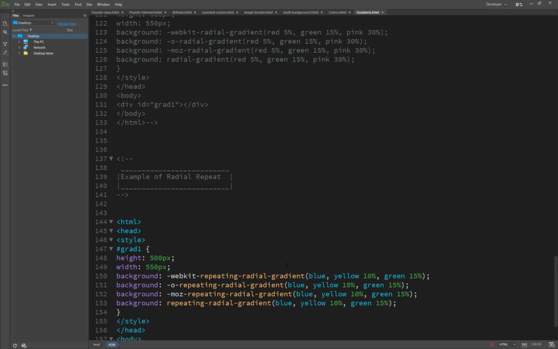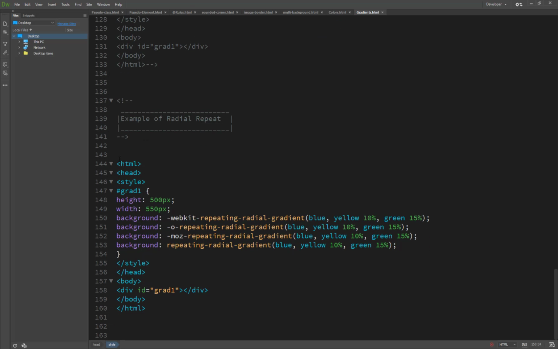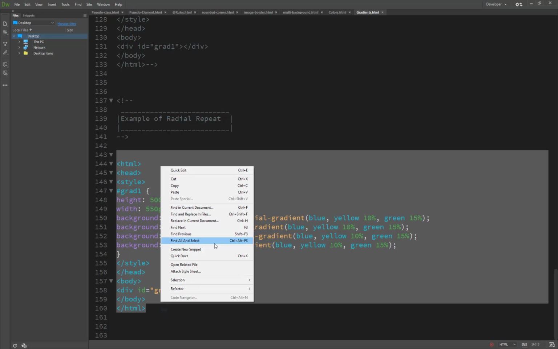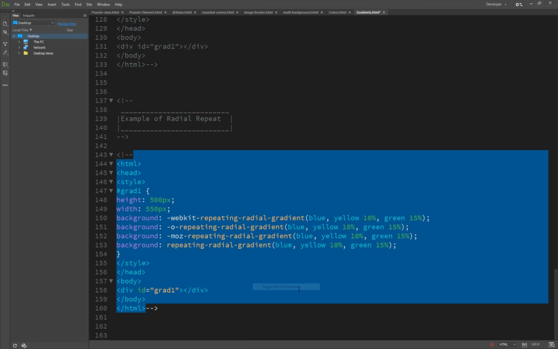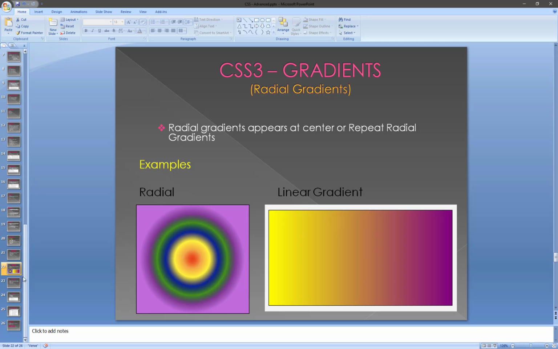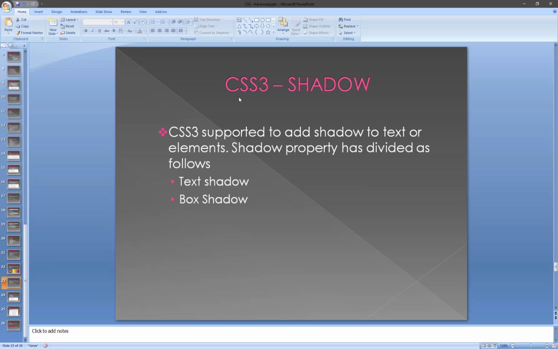So this is mostly no programmer or community suggests you to use the radial repeating gradients in your website, but it's a part of our CSS3 gradients, so that's why I will show you. Okay, and now it's CSS shadow.